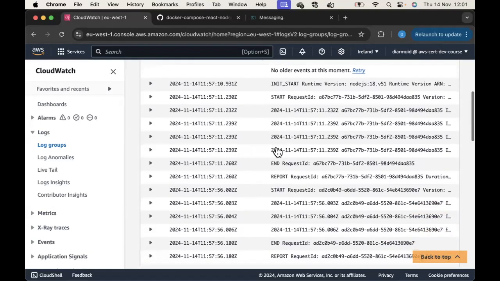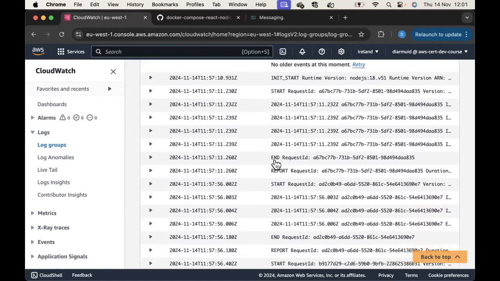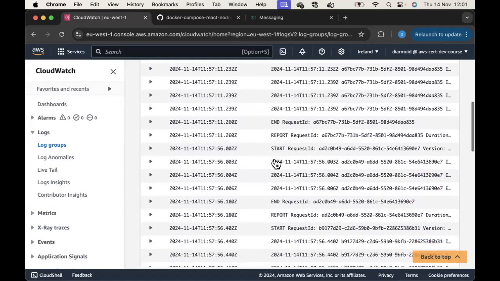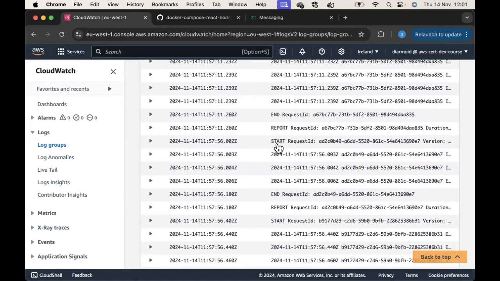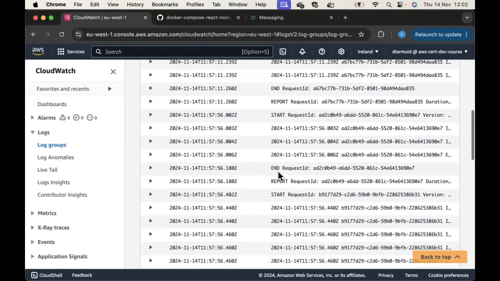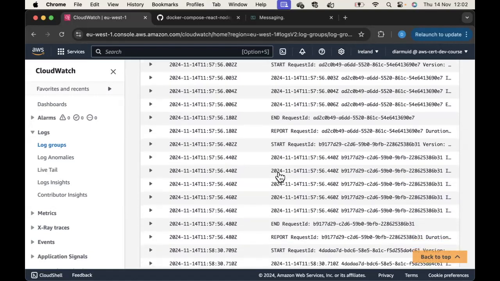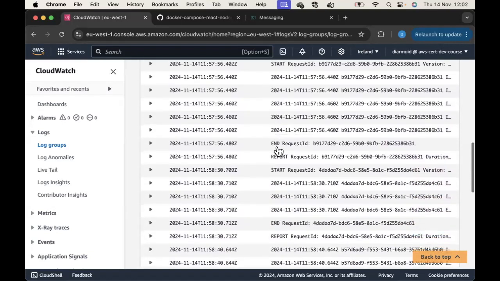If I scroll down, this is the end of the execution of the handler, but it actually starts again. So this is the second execution of my Lambda, but there's no need to run the initialization code. It's now just running the main handler function itself. In other words, this is a warm start, whereas the previous one was a cold start. And we have another warm start. You can look at the timestamps on them and see the delays between them. And it keeps on going.